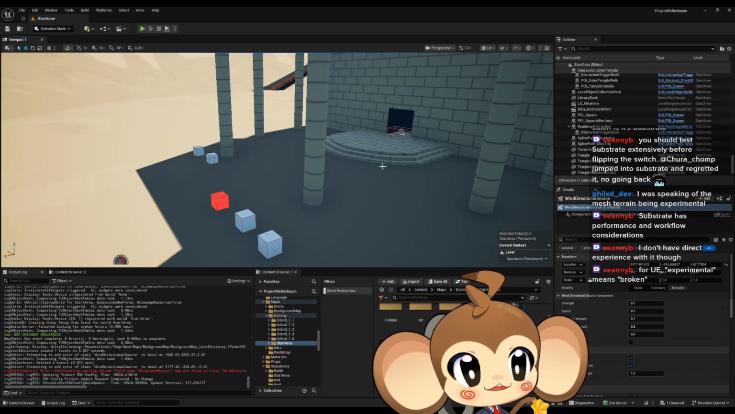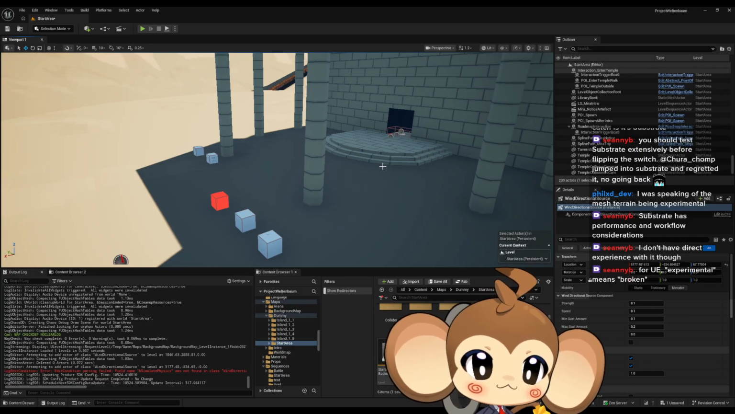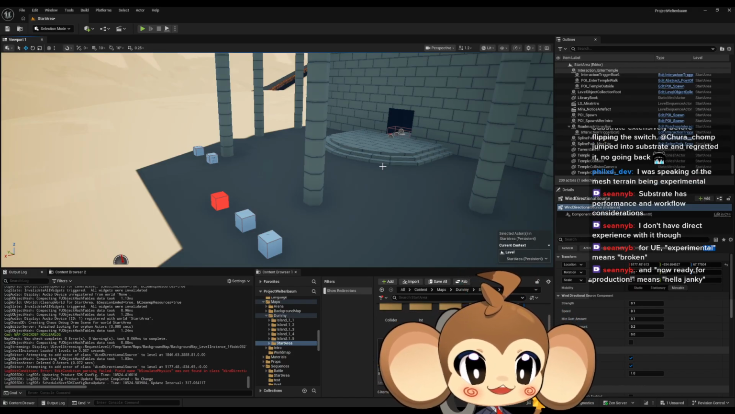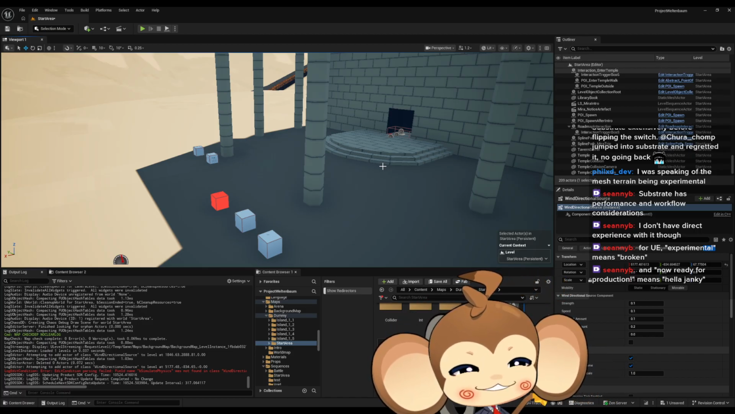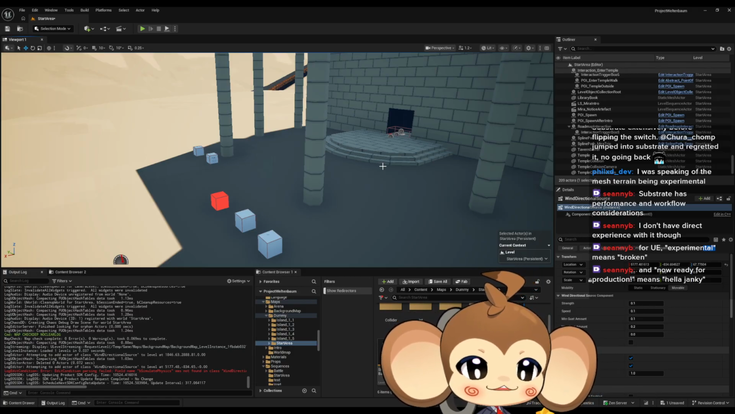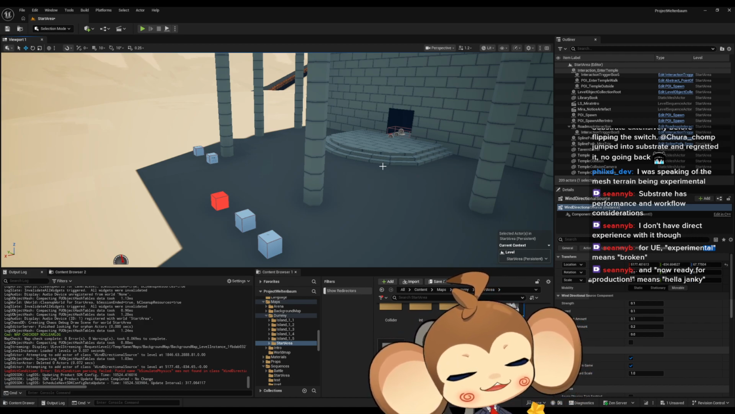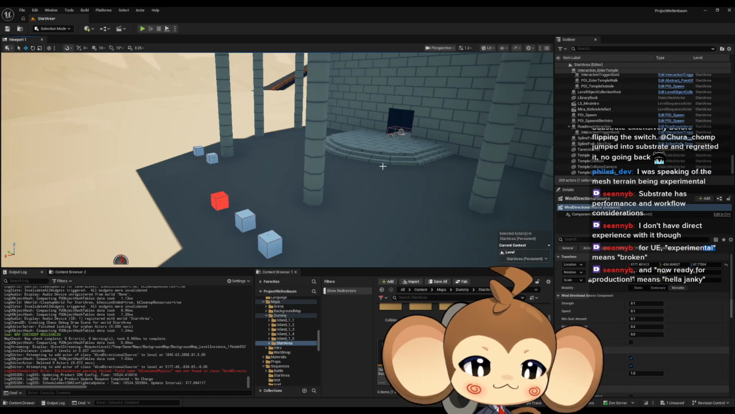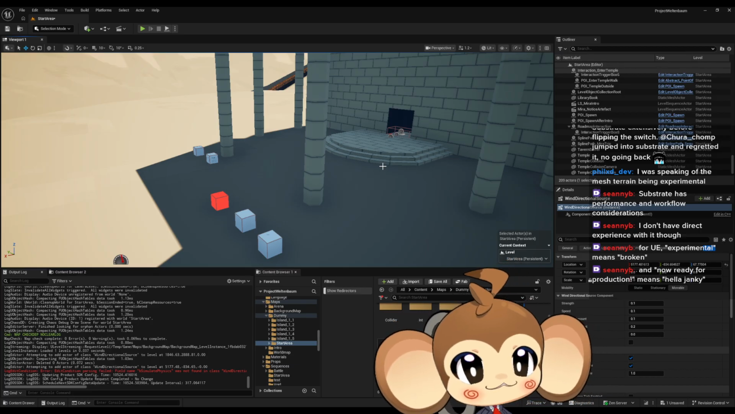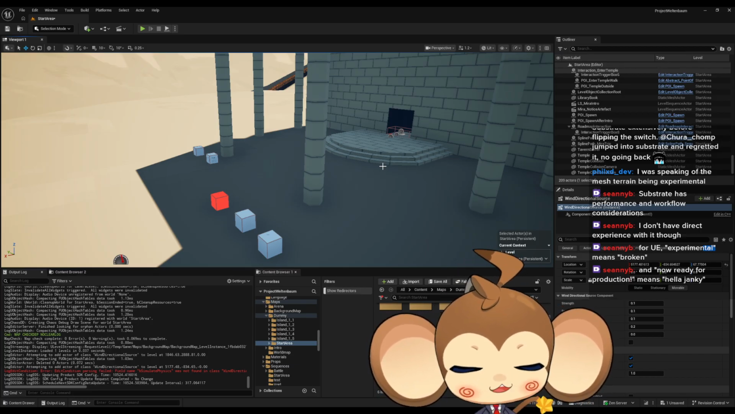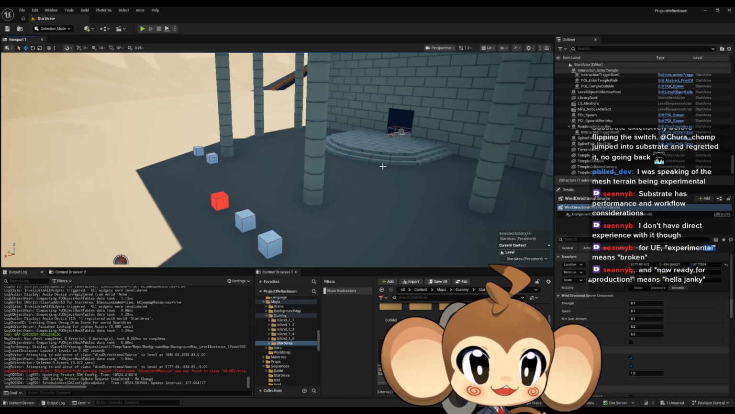Substrate has performance and workflow considerations. I don't have direct experience with it. Yeah, me neither. For UE, experimental means pro. That's so true. And now ready for production means hell. Did they ever make a new nav mesh stuff? Were they not working on that? Because the things I'm using, they're working right now, but if they are kicking it out, I might need to switch everything.